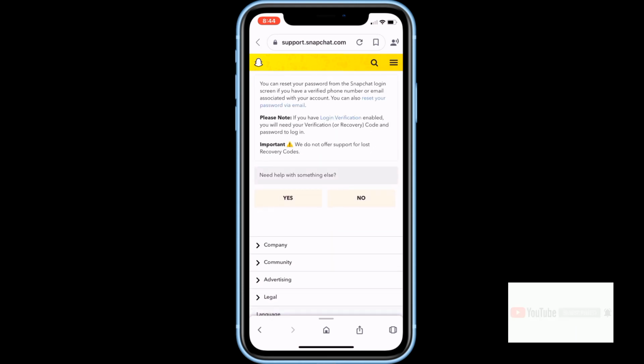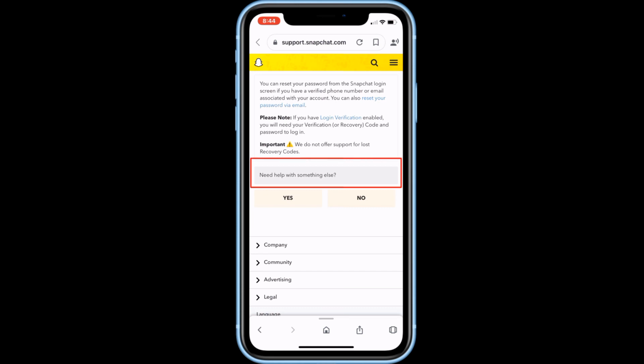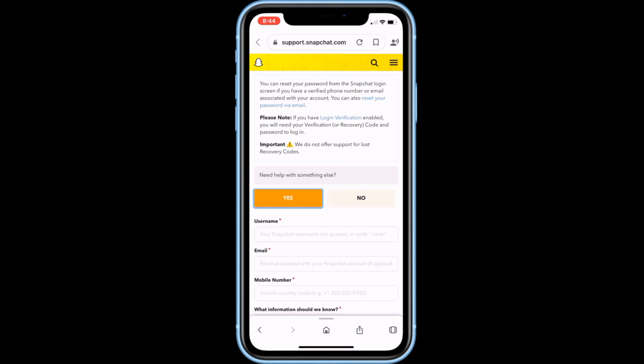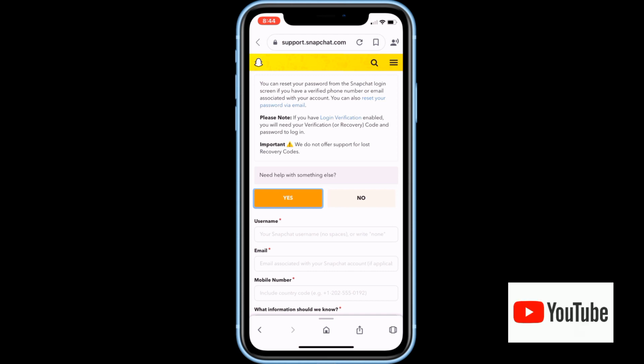So they say that we need to reset our password, but that isn't the solution in our case, because we don't have access to our email and phone number. So what we are going to do is go to We Need More Help, and here just click Yes. Here we are going to contact the Snapchat support.